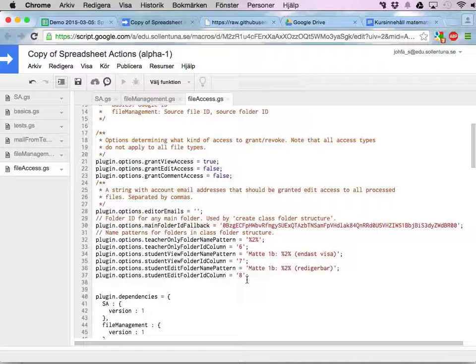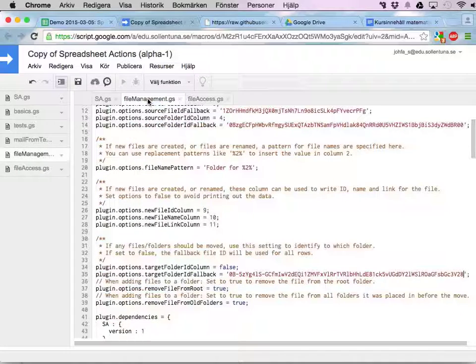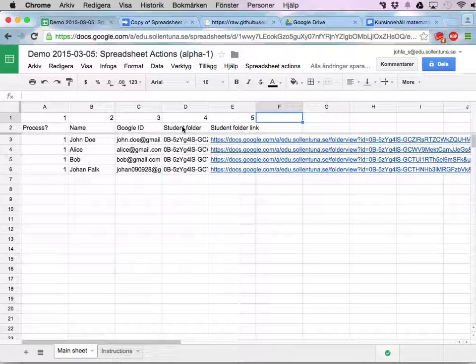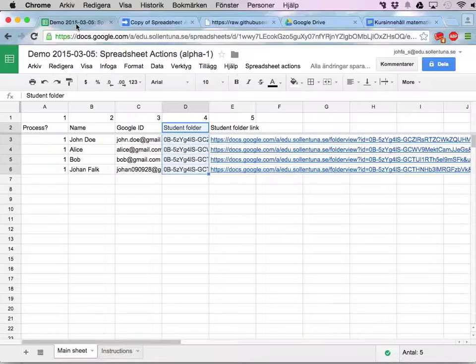So, let's have a look at the source folder setting in the file management plugin as well. So I'm opening file management, it's actually already open here. Source folder column says 4. What is the number of my column here? It's 4, so that's good. Okay, so now everything in column 4, the folders here, will be used to give view access to students. And the Google ID is as before in column 3.